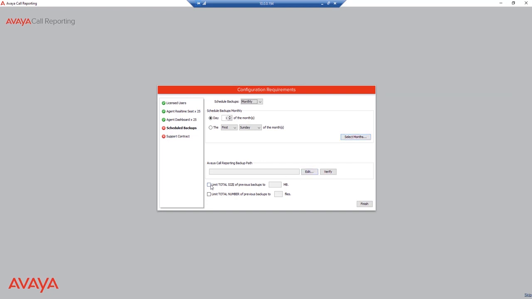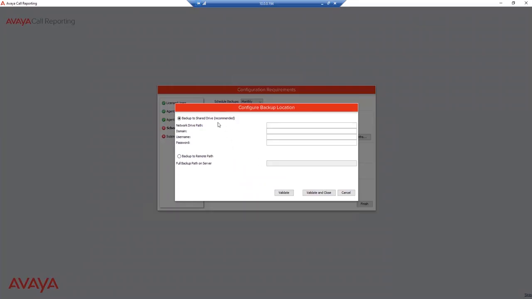You can also limit the total size of the Avaya call reporting backup or how many total previous backups you wish to obtain. In this case, I'm going to set it to just have 3 backups. So when this runs 4 months from now, it will delete the oldest backup, giving me the 3 most current. You can edit the directory path. It is recommended to do this to a shared drive or a network drive and not to the same destination on the same server of Avaya call reporting.